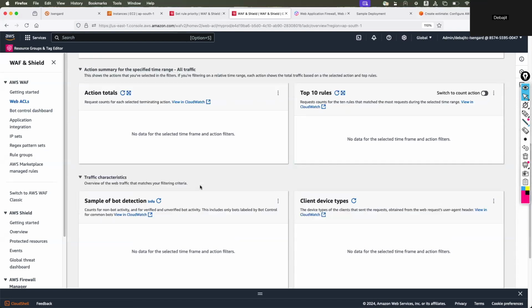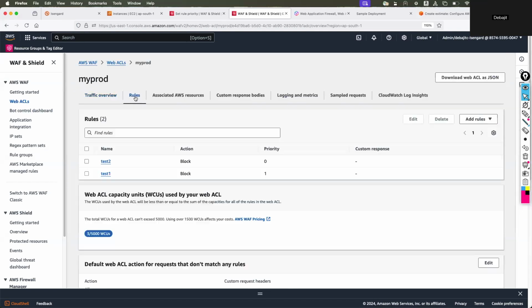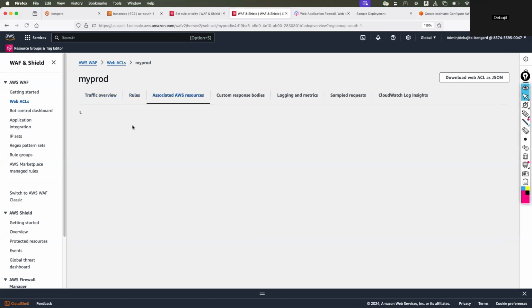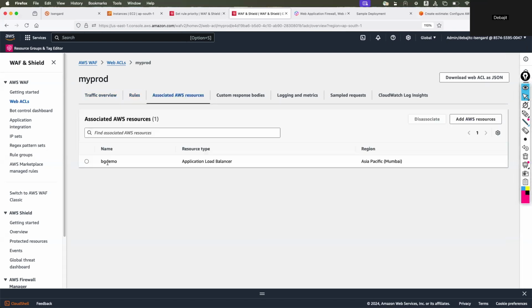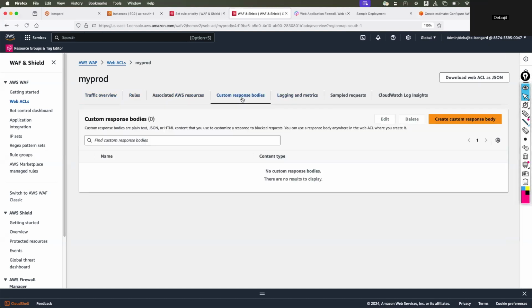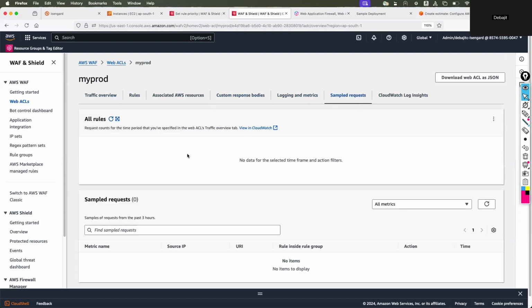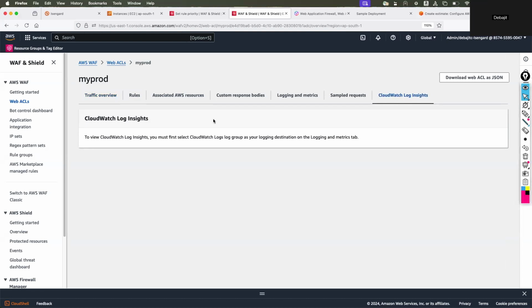So if you have created the rules, these are the rules you can see already saved. The test one and test two, then the associated AWS resources, which resources are added to it, right? Then there are different logging metrics and different custom bodies. You can create a custom body and then sample requests. Here you'll see the sample request. Now it has not been started. And it can also include the CloudWatch Log Insights.